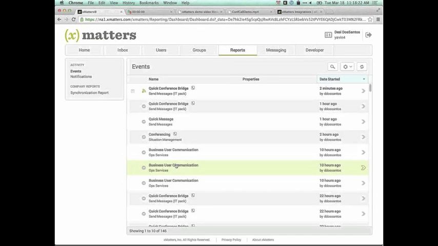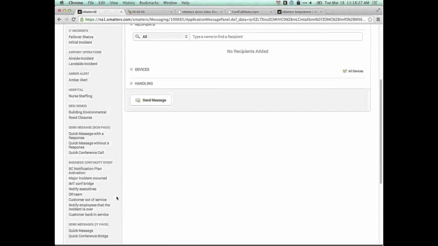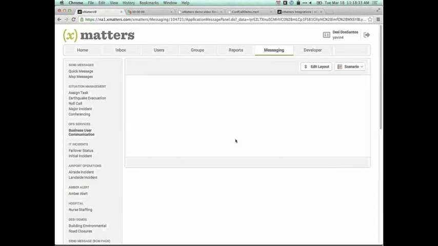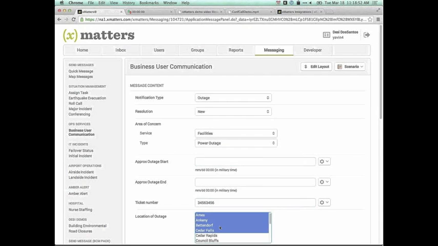So that was a typical conference call panel. And again, we have the ability to create these panels. So if I were to take a look at, let's say, this business user communication panel, okay? What you saw just now was a conferencing panel, but in this case, I've got a business user communication panel where I want to notify my end users about outages or maintenance. And maybe this is a new outage, and it has to do with facilities, and it has to do with power outages, and, you know, I have a certain start and end time and a ticket number, and it's affecting certain locations. Well, this form was very specifically built for a certain company. That wouldn't work for you. So you have the ability to modify this panel and create your own.